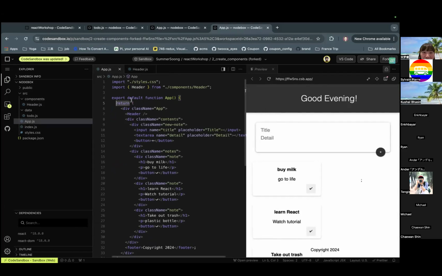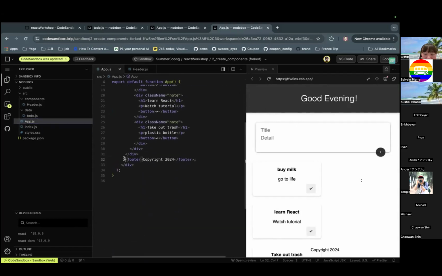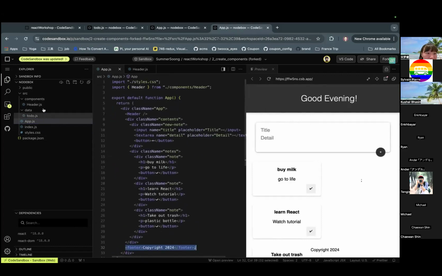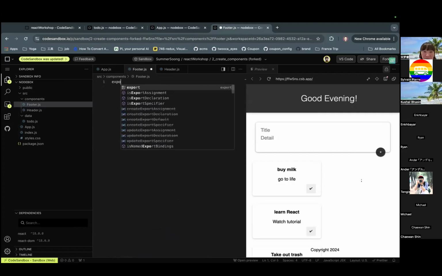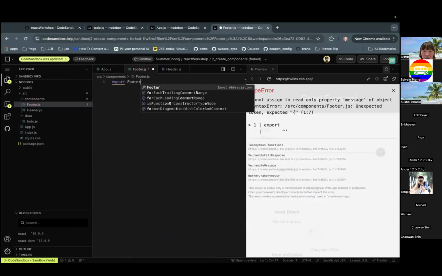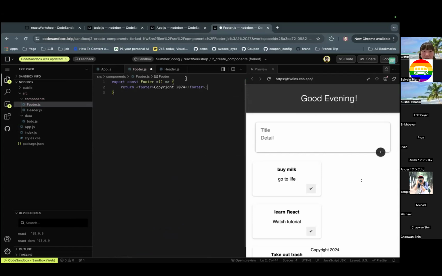Next one, let's do the footer, which is exactly the same as the header. So I copy this footer HTML code and create another file called footer.js and export Footer. Oh, I forgot the const. And this function returns the footer.